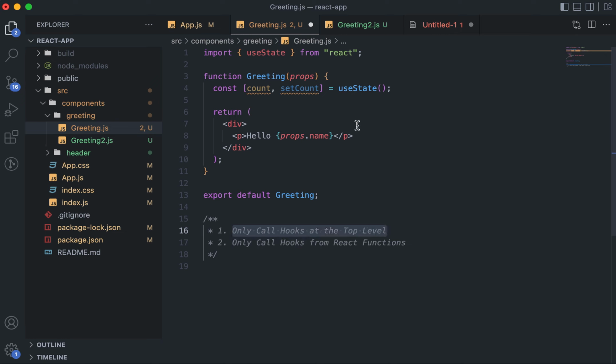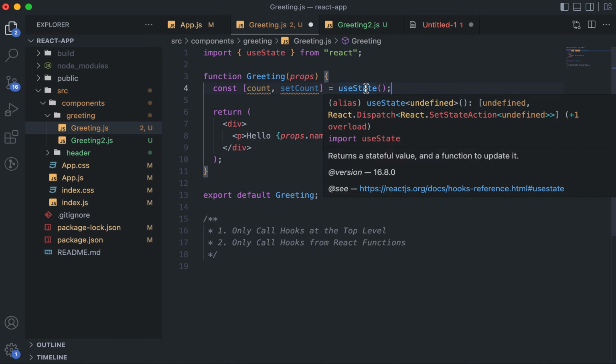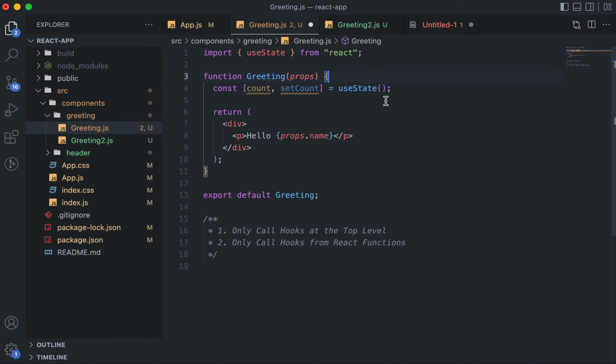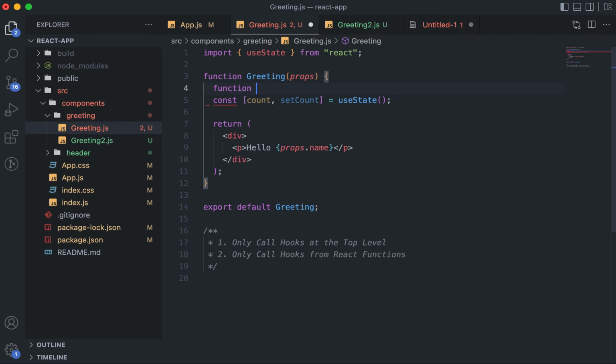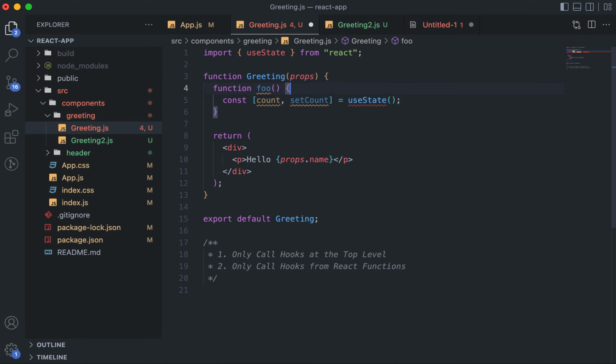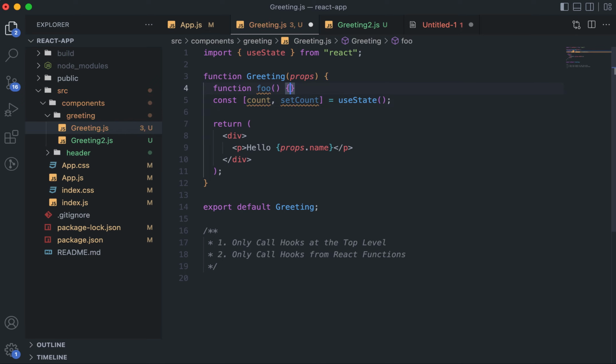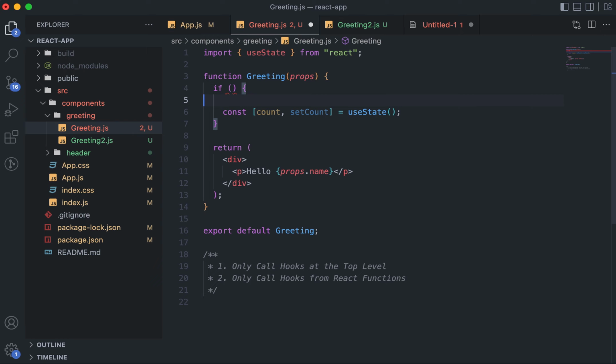What does this mean? It means that if you are using a hook something like this, then you should not use it in any form of condition or loop or inside some nested function. Let's say you have some function foo inside here. Don't use something like this. Don't use something like this also. Don't have a condition, and inside the if, don't use something like this.